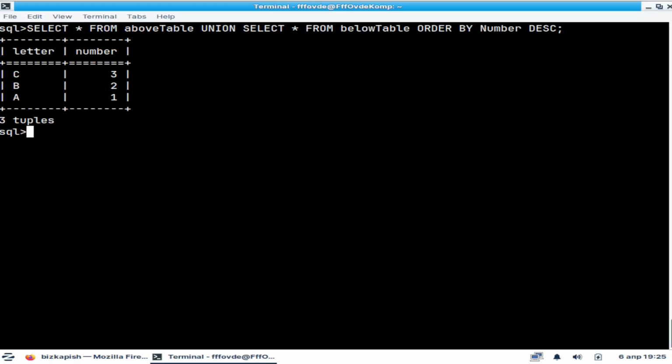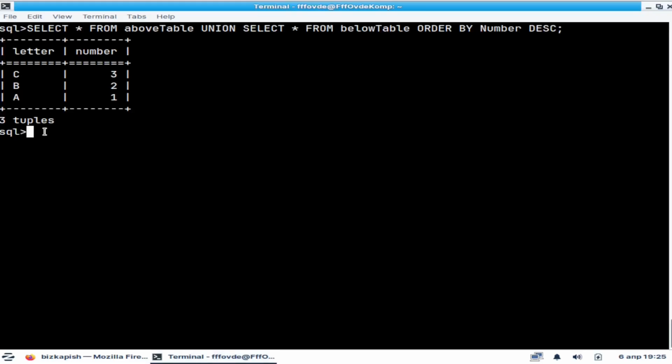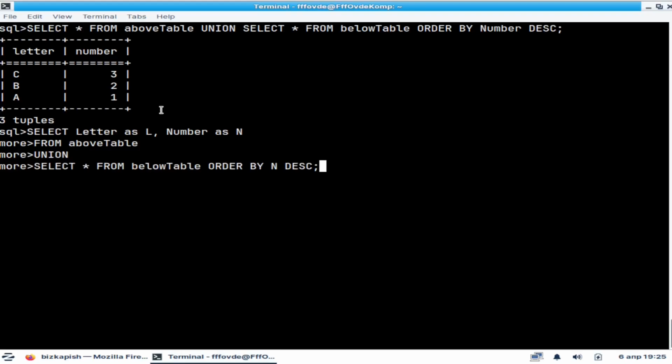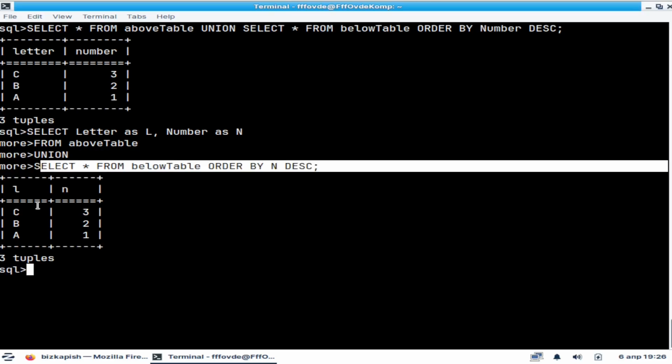One more thing: if we have two data sets, do they need to have the same column names? Well, they do not need to have the same names. In that case, what is important are the names in the first data set. For example, in the first query, I use aliases L and N. If I run this, the final data set will use L and N as column names. But from the second data set, we will not use any names, so it can be anything. Any column names will be acceptable in this second query, and this will still work.